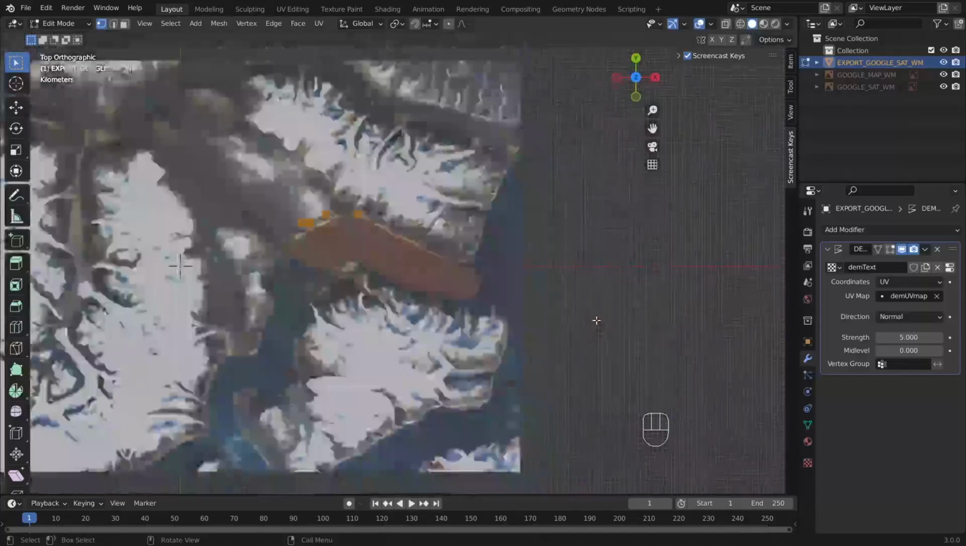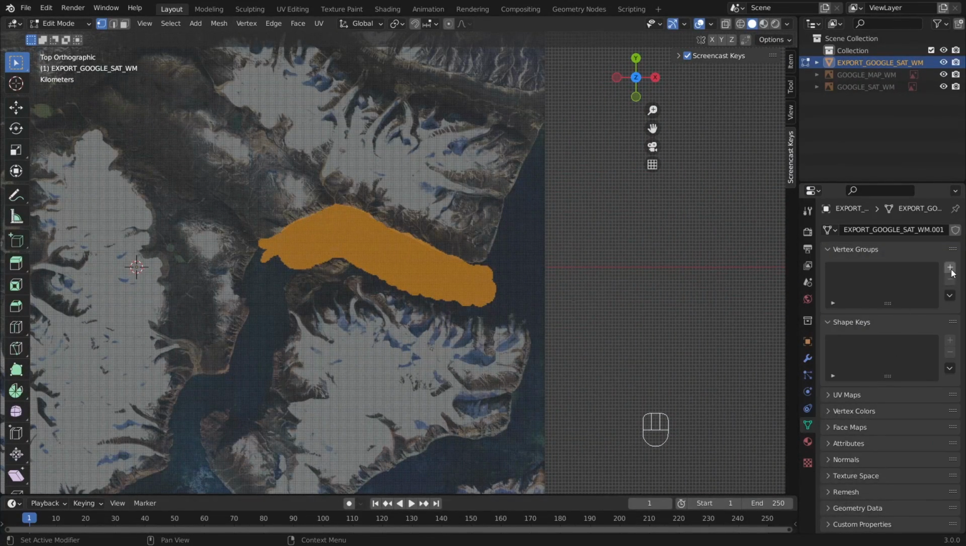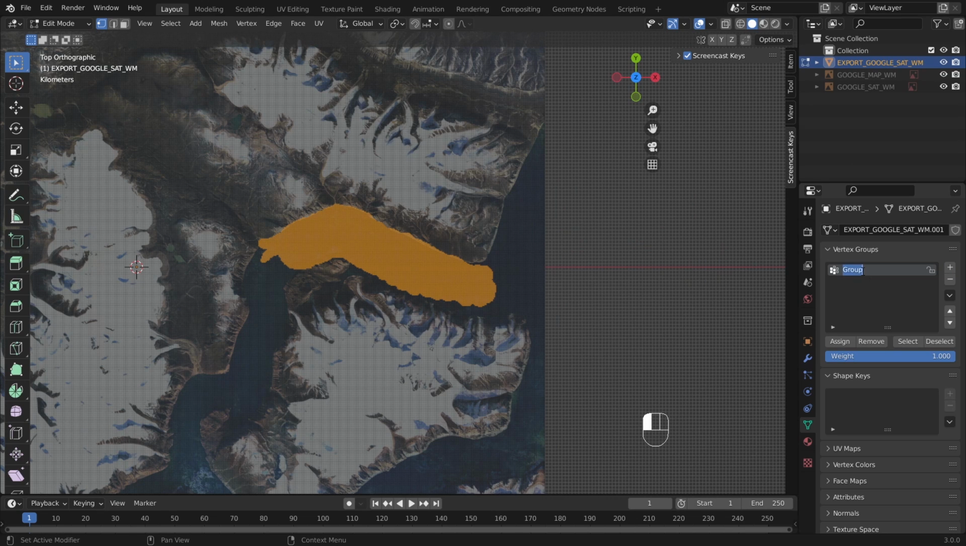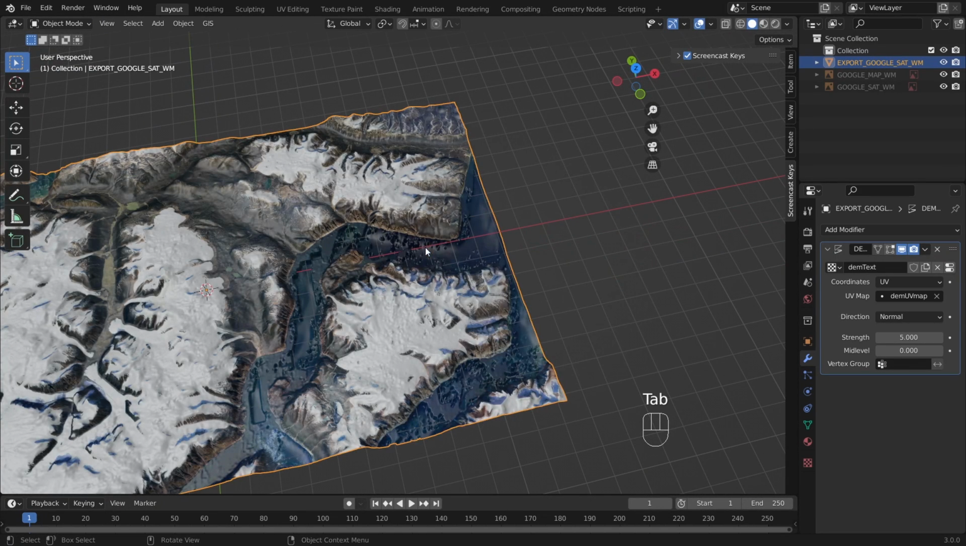So what happens now is we're gonna go into the object data properties and create a new vertex group. This we can just rename to no displacement and then assign it. So go back to the modifiers and we will go into object mode. Here inside the displacement modifier, we have a little option called vertex group.